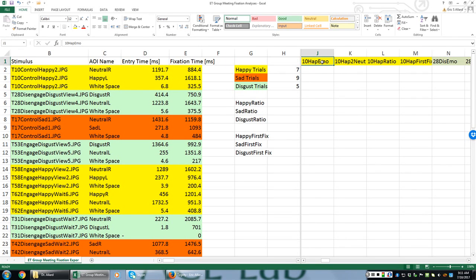Hap emo and hap neut, for instance, refer to the happiness trial emotional face and the happiness trial neutral face, and here I'm going to put fixation percentages: the percent fixation to the happy AOI relative to total fixation anywhere on the screen, and likewise for the neutral AOI. The 10 refers to the actual trial number that we use for coding: T10, trial 10, T28, trial 28, etc.